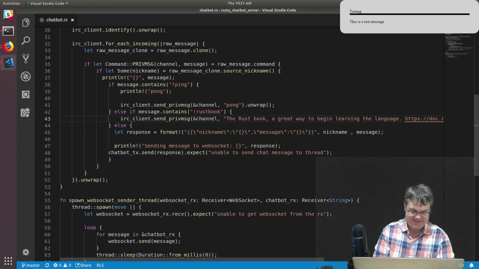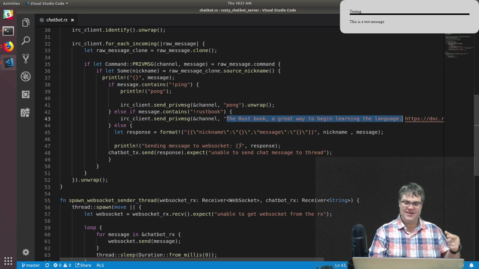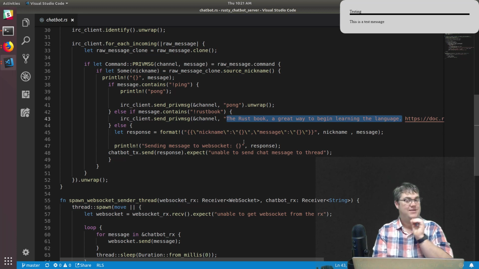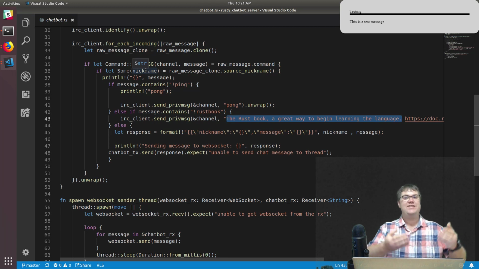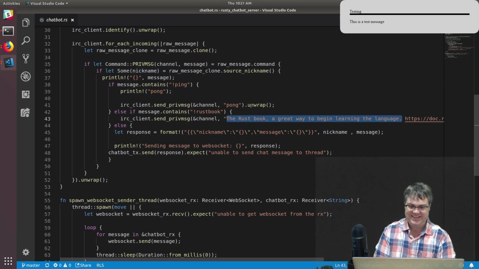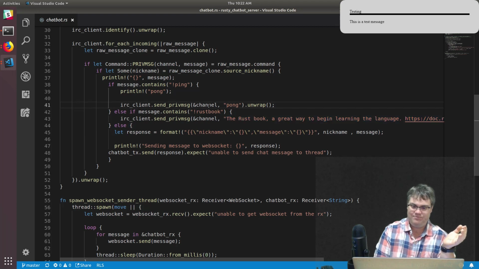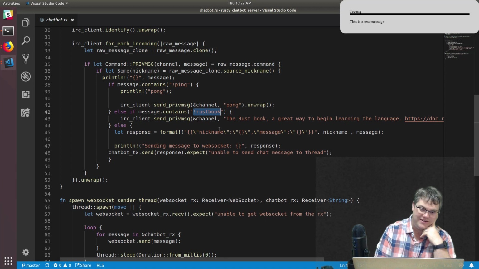This sends up. It goes to chat. It goes to IRC, which displays in a chat. But because it displays in a chat, it's a message because it's a broadcast. So it then comes in again as exactly this thing. So I catch it. It doesn't have bang ping, and it doesn't have bang Rust book in it. So therefore, it comes to this else and sends it up.